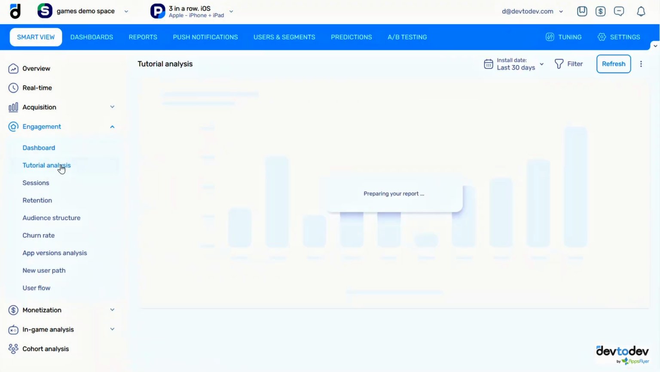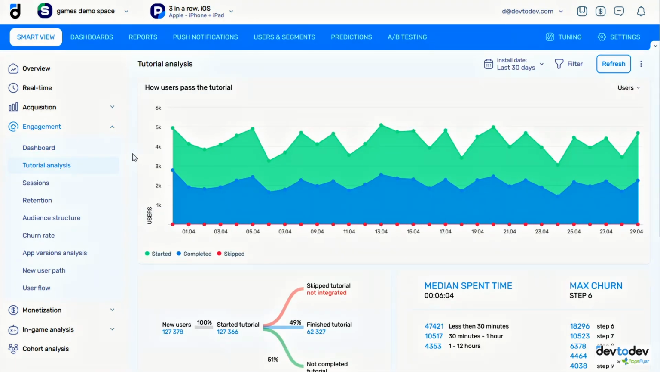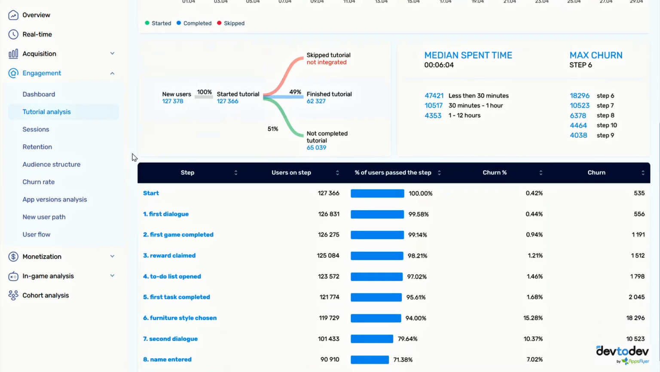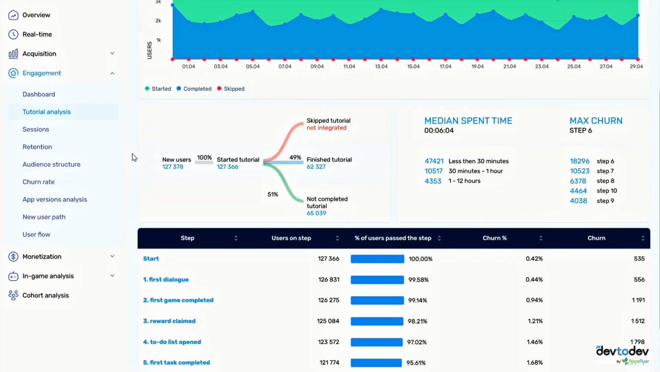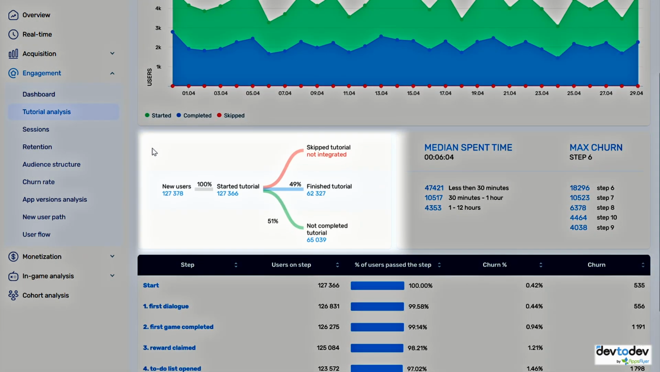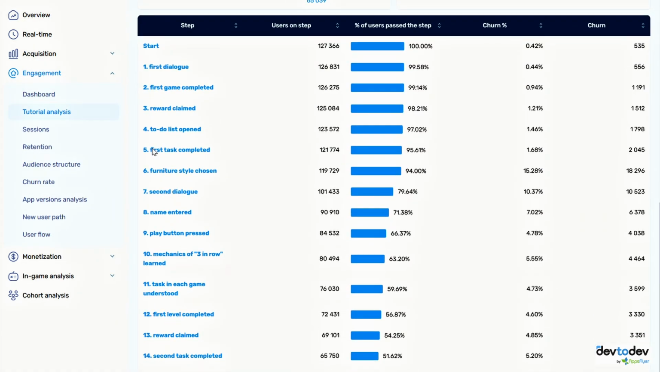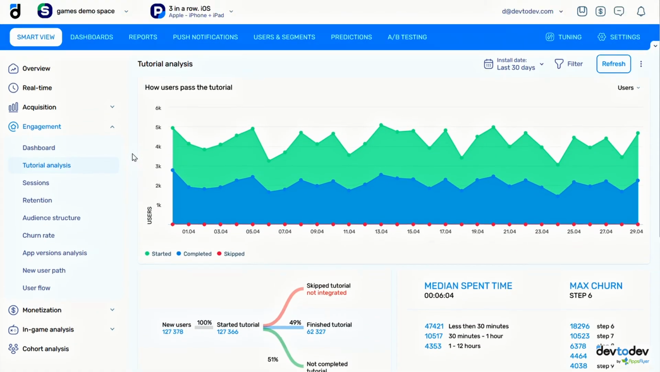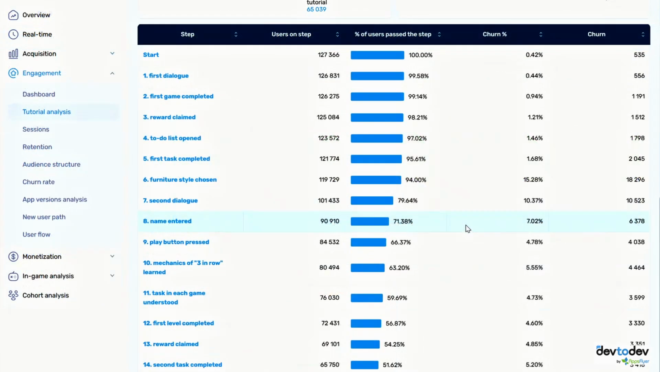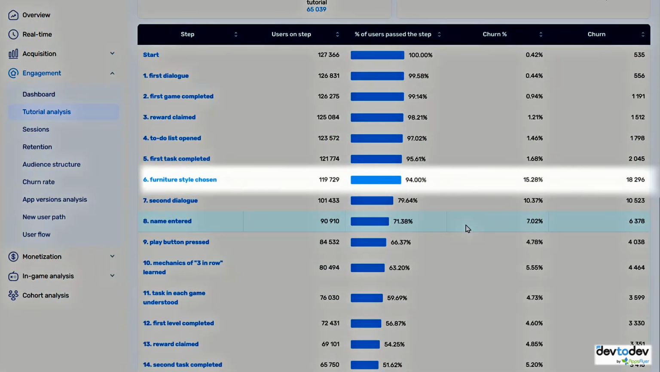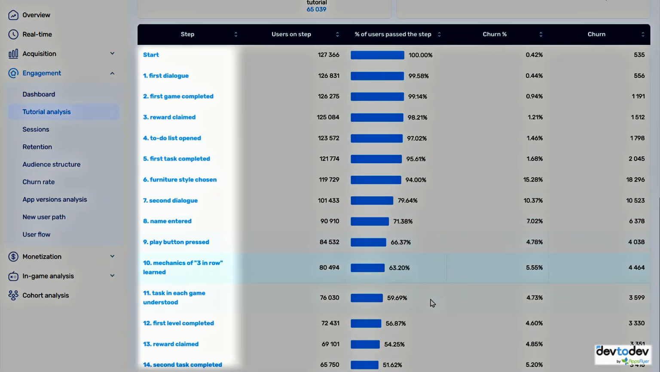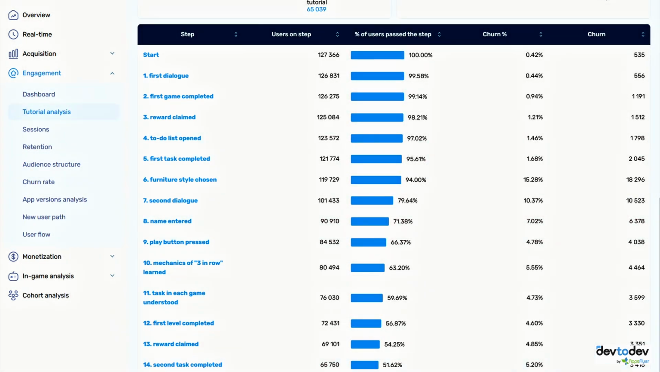To evaluate user behavior during their first sessions, devtodev offers a dedicated onboarding report. This report visualizes the funnel of onboarding steps and shows how many users complete the onboarding process, where exactly drop-offs occur during the journey, which steps may need optimization or simplification. For example, if a significant portion of users drop off at step 6, it's a clear signal to run experiments, such as reducing the number of steps or making the onboarding process more intuitive to improve user retention early in the lifecycle.